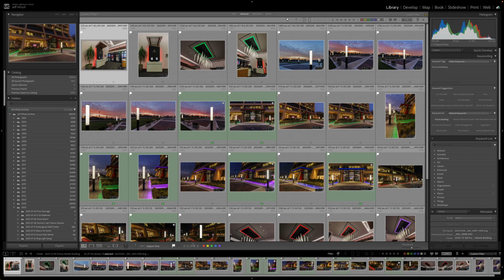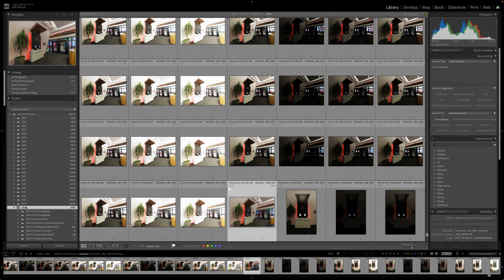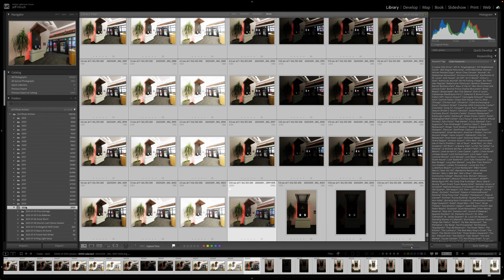So what I'm going to do is I'm going to go into my Lightroom catalog. I'm going to choose the entire 2025 from my folders, and then I'll select all the photos. I'll use a Command A or a Control A. This gives me all of the approximately 37,000 shots that I took in 2025.